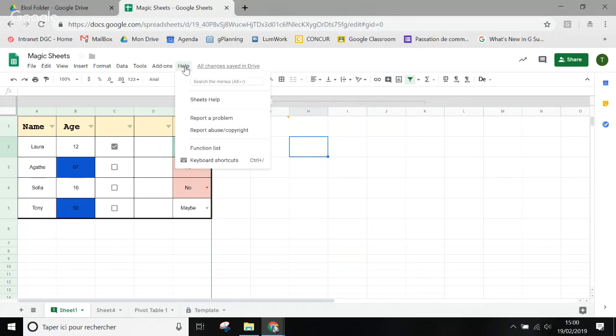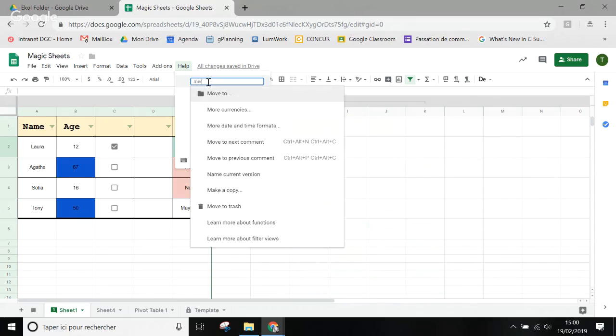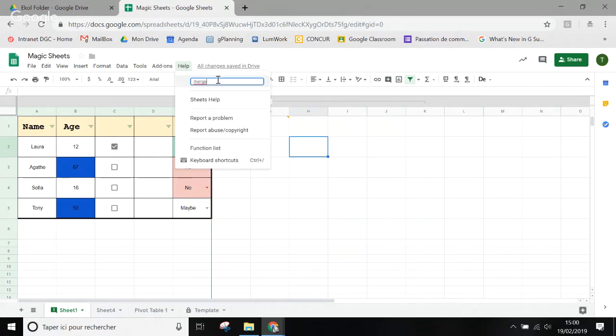So if you are looking for something, generally speaking, in Sheets, it's the same for Docs. You can click on Help and search the menu here. For example, you're like, okay, how can I merge cells? I can't remember. You type merge, enter, great, merge.